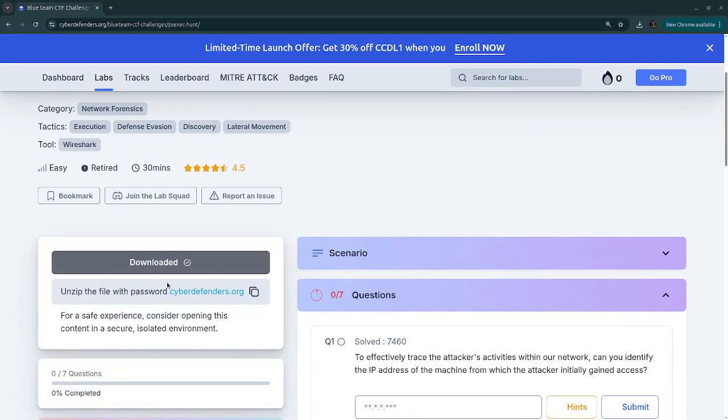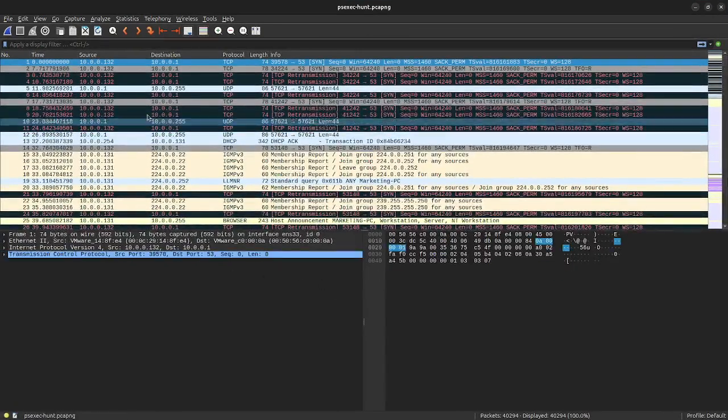Let's get started. I've downloaded it already, so you can download the file through this link and unzip it with this password. I save you the time of extracting and downloading. So let me port it to my Wireshark. This is the PCAP, and this is the content. Let's get started.